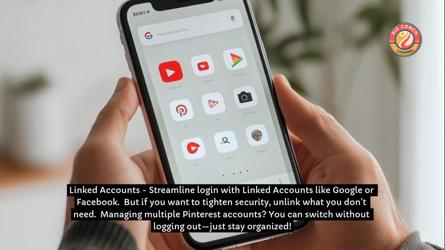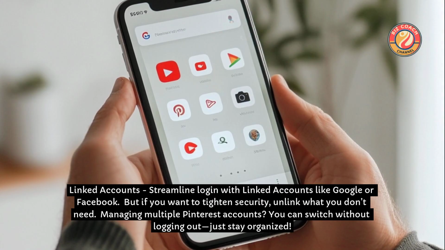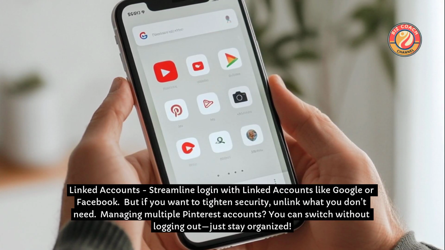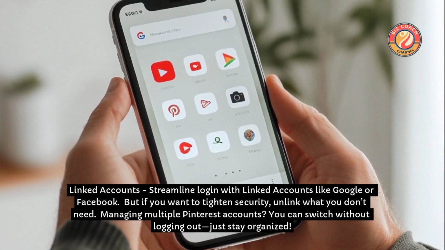Linked accounts. Streamline login with linked accounts, like Google or Facebook. But if you want to tighten security, unlink what you don't need. Managing multiple Pinterest accounts. You can switch without logging out, just stay organized.